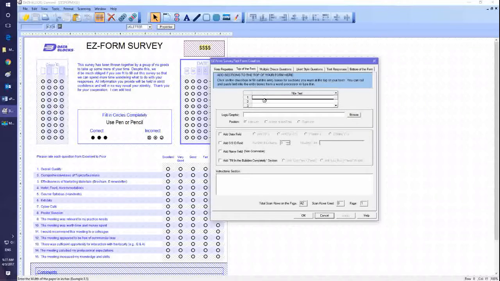So I'm going to put in a title text, and I can type it in. We're just going to call it Easy Form Evaluation. And if I wanted to add several lines of title text, I can continue to do that up to about 50 lines, but we're just going to leave it as a single line.